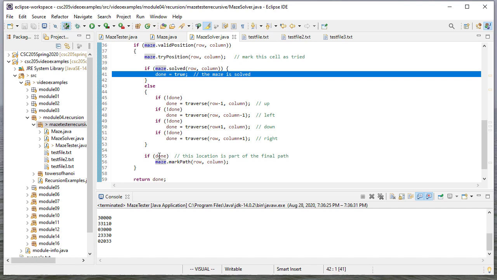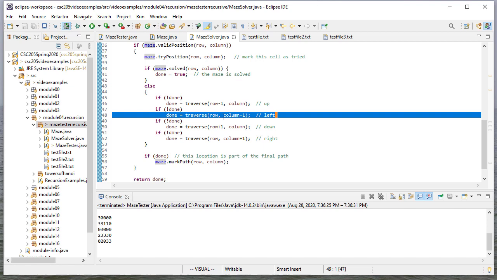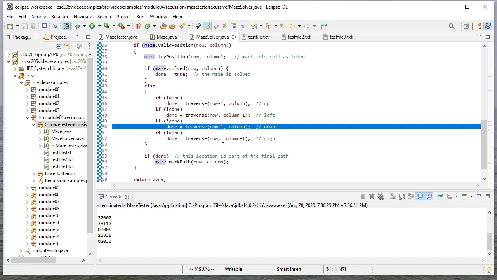Now, if we're not at the end, notice what we do. If we're not done, we look to the location above. If we're not done then, we look to the location to the left. If we're not done then, we look to the location down. And then finally, if we still haven't solved the maze, we look to the right.